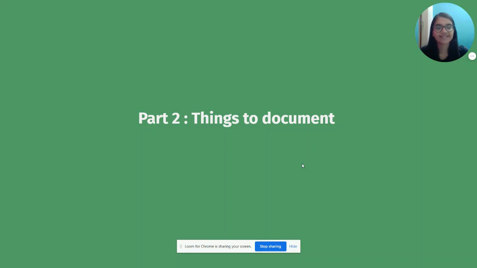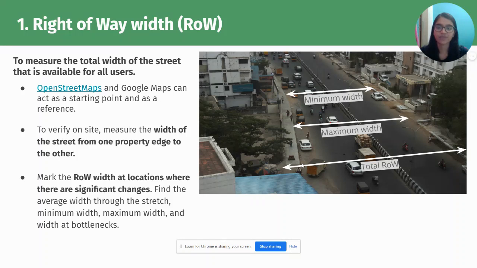Next, let's look at the various things that you need to document during your site visit. The first is the right of way width, which is to measure the total width of the street that is available for all users. Initially, start by measuring this width through digital tools such as OpenStreetMap or Google Maps. To verify this on site, measure the width from one property edge to the other. Mark the ROW width at locations where there are significant changes, where it reduces or increases. Find the average width throughout the stretch, the maximum and the minimum width, and especially the width at all bottlenecks.